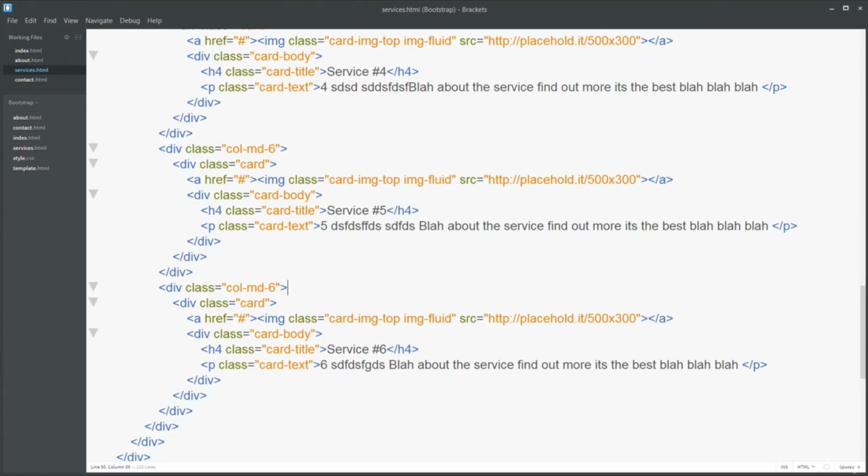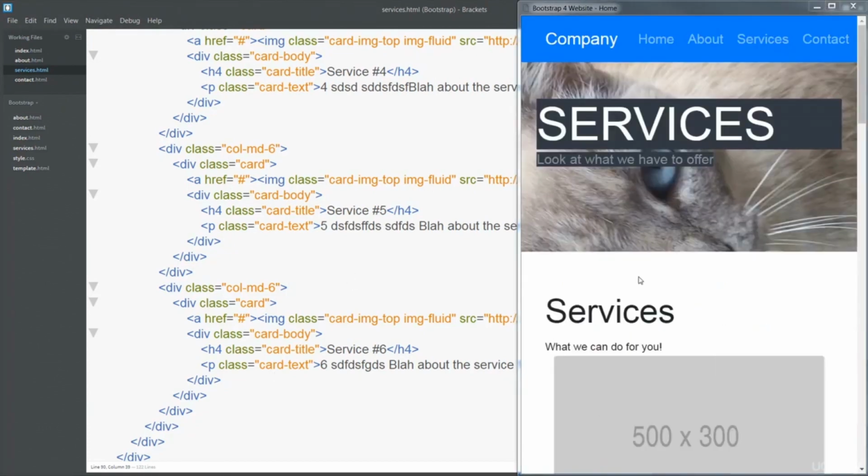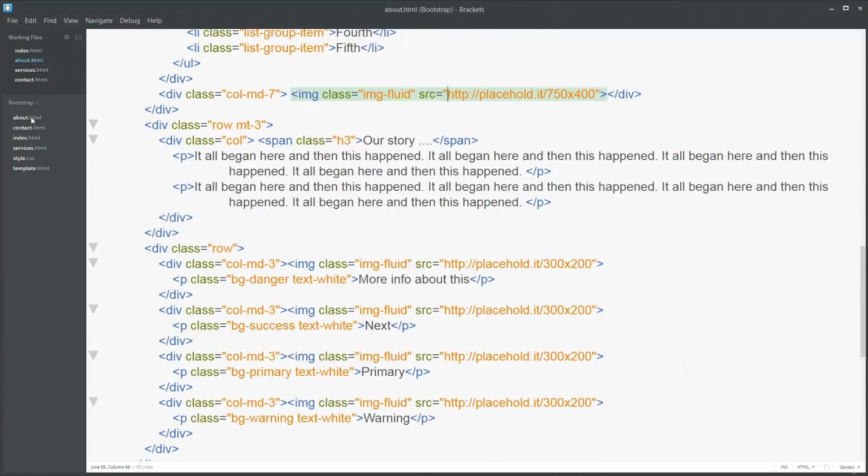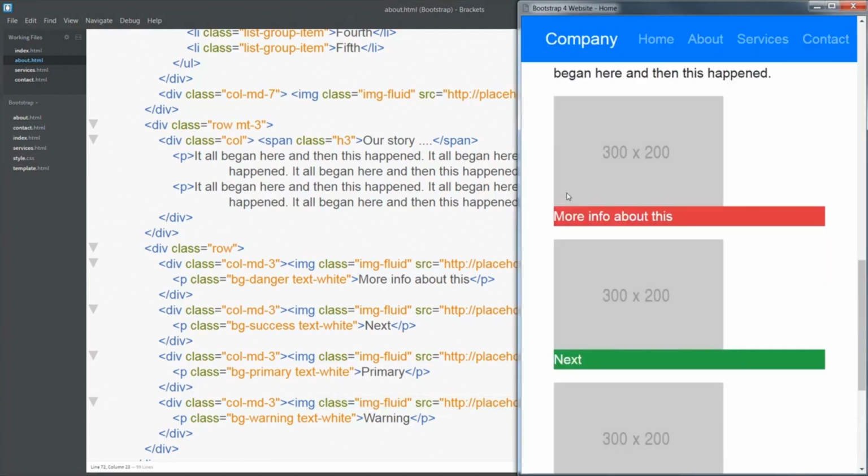Make sure that we save this. And we see in services, so that's taking up the full space, and we still need to update that about as well. So we did have that image as fluid, it's MD3. So let's update the size of these images as well here so that they're coming in at 600, and go back and refresh it.